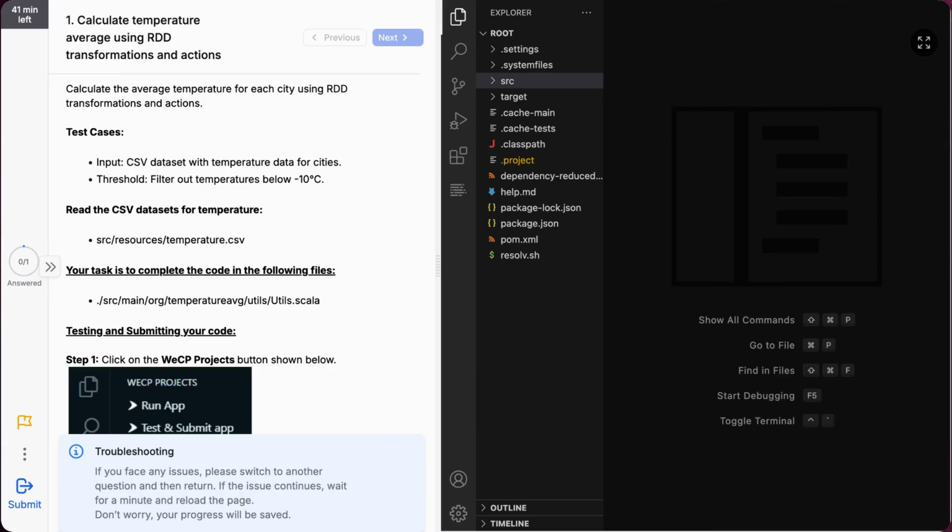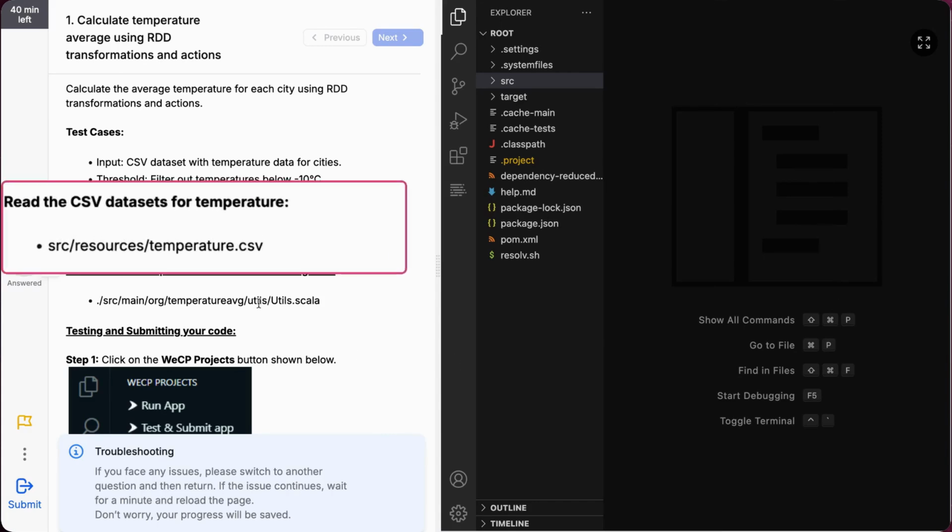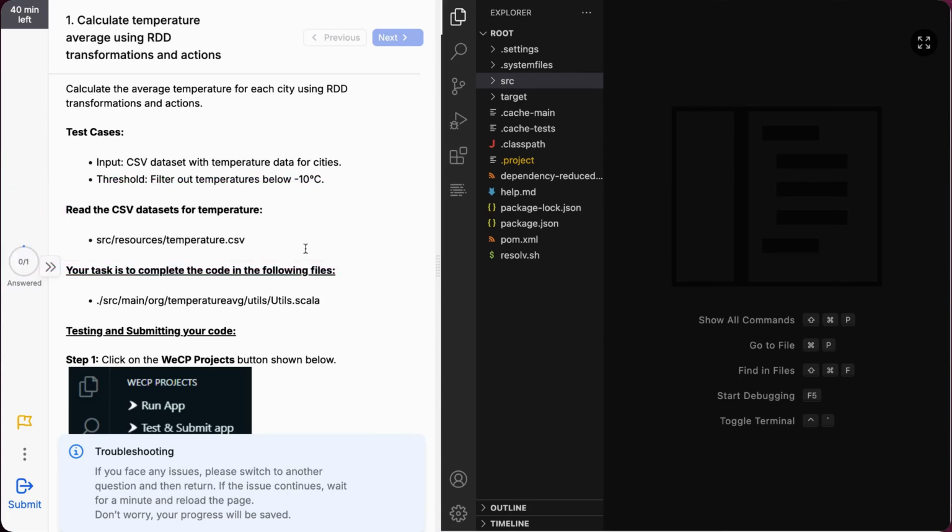On the left side of the window, you are given a problem statement where you have to calculate the average temperature of each city using resilient distributed dataset transformation. You are provided input as a CSV dataset of temperatures for different cities, and you must also filter out temperatures below -10 degrees Celsius. You have to write your code in this Util Scala file.